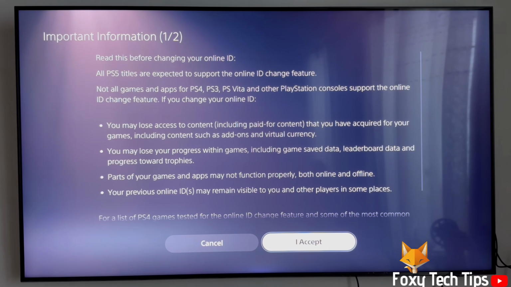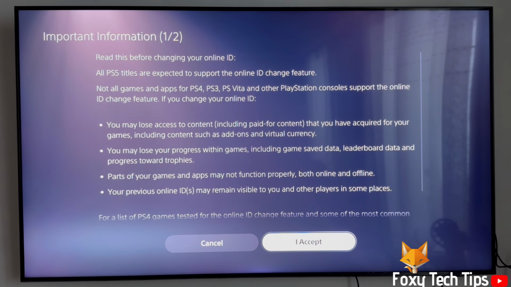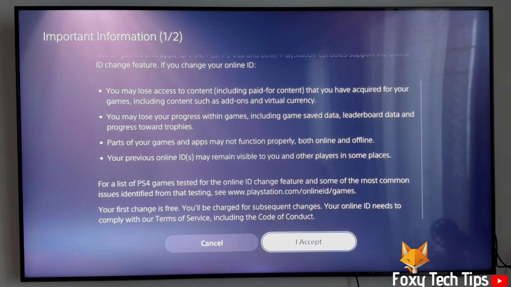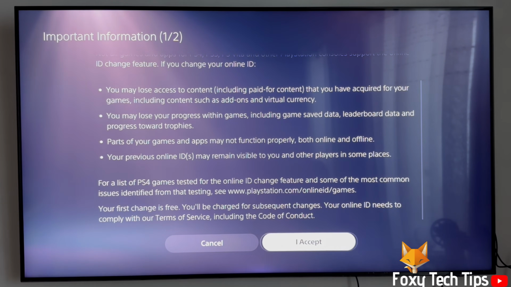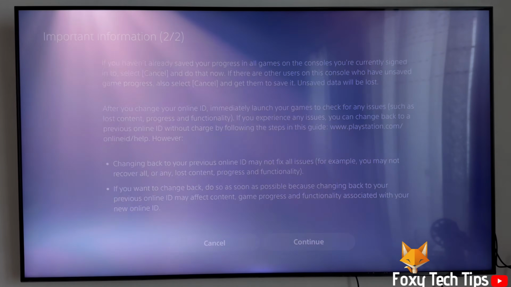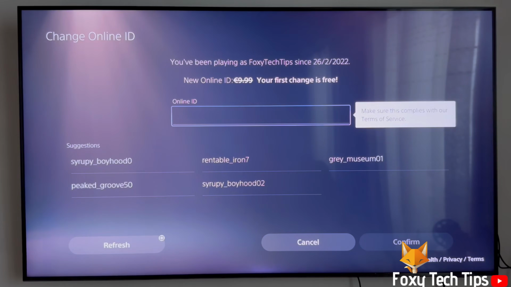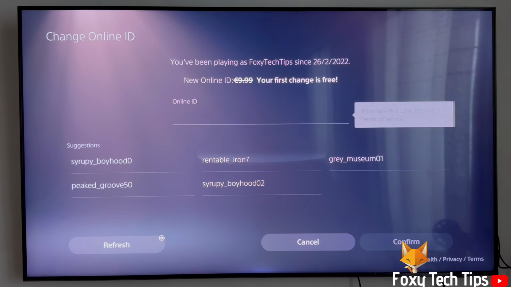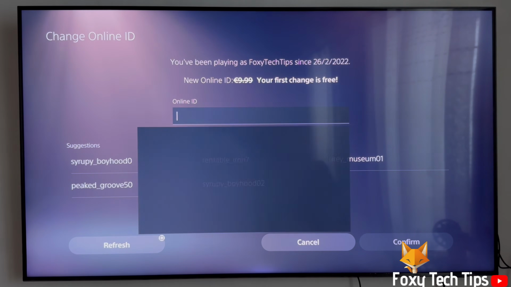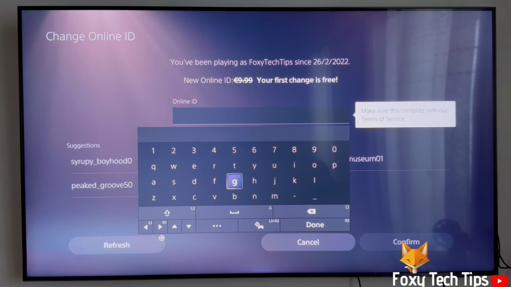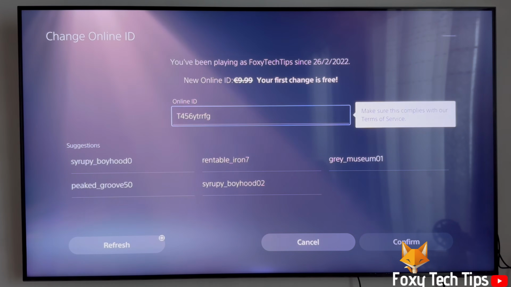Read the information about changing your online ID and then click I accept if you want to continue. For security reasons, you may need to enter your PlayStation password to continue. You can now choose your new online ID. You can enter your desired name in the text box to check if it's available, or you can make use of the random suggestions below and hit the square button to refresh them.